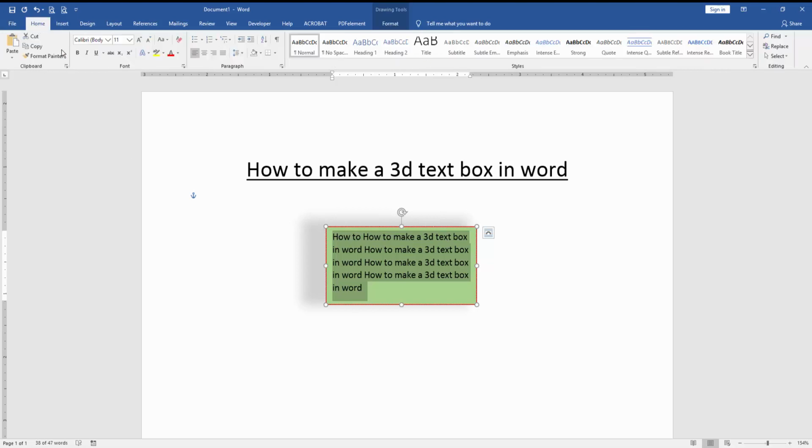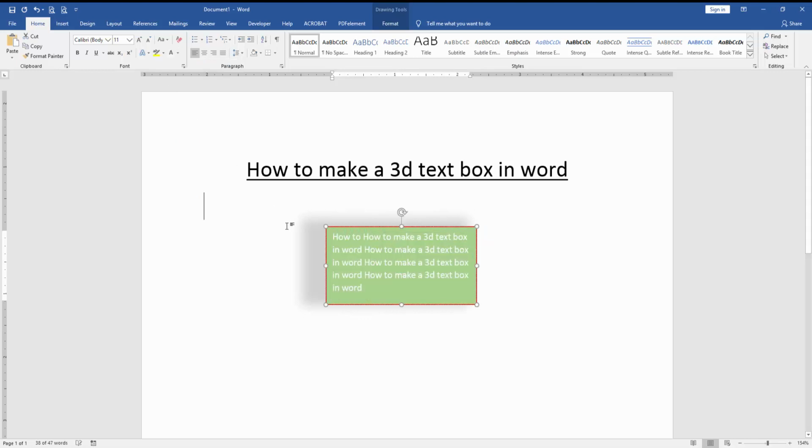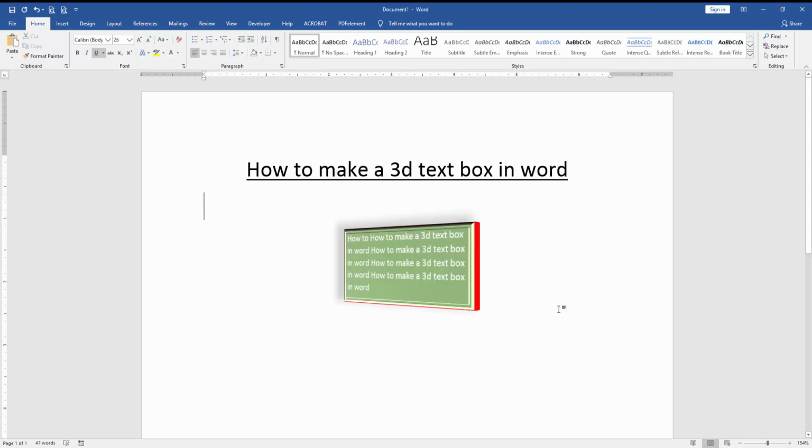Go to the Home menu, then click the Font Color option, then choose white, and we click the other side. Now we can see here we make a 3D text box in this document very easily.